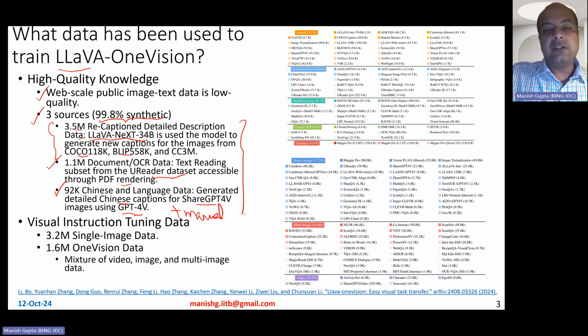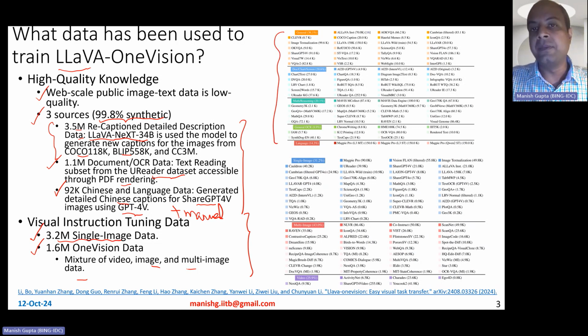The next stage is instruction tuning, and they do visual instruction tuning using a large amount of data. So, 3.2 million single image data and 1.6 million OneVision data, which is a mixture of video, image, and multi-image data. In fact, the 3.2 million single image data is comprised of a crazy number of data sets. They contain general image text data sets, but also data sets about infographics: document, chart, screen. They contain data sets around math and reasoning, general OCR data sets, and finally language-specific data sets. There are too many of those for me to name, but if you're interested, you can look into the paper for more details.